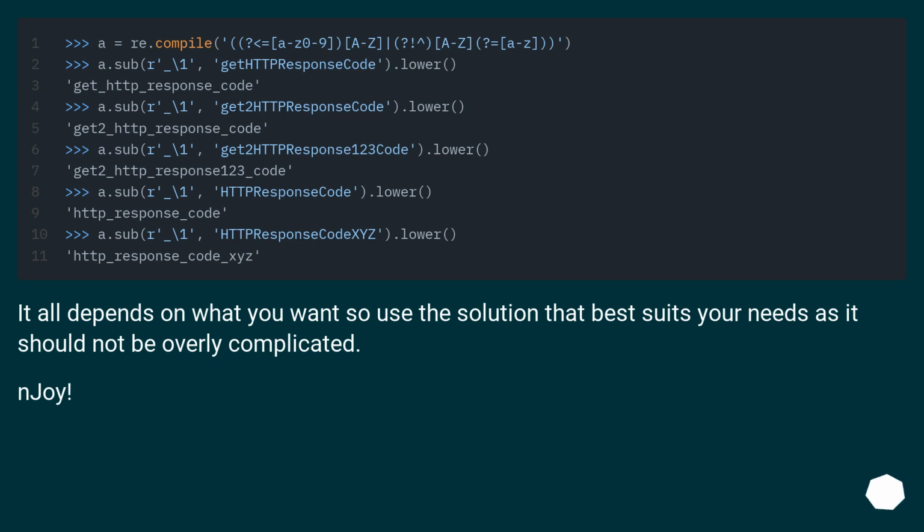It all depends on what you want, so use the solution that best suits your needs, as it should not be overly complicated. Enjoy!